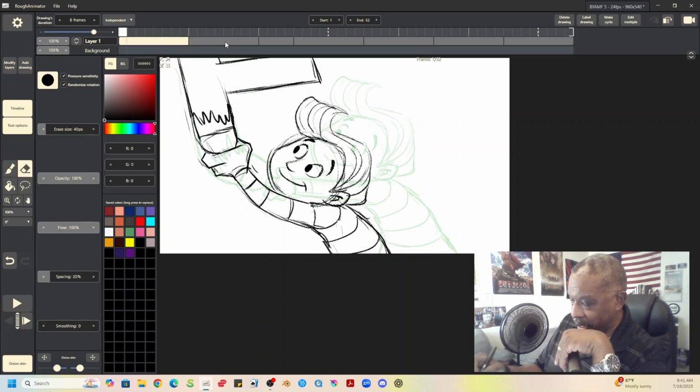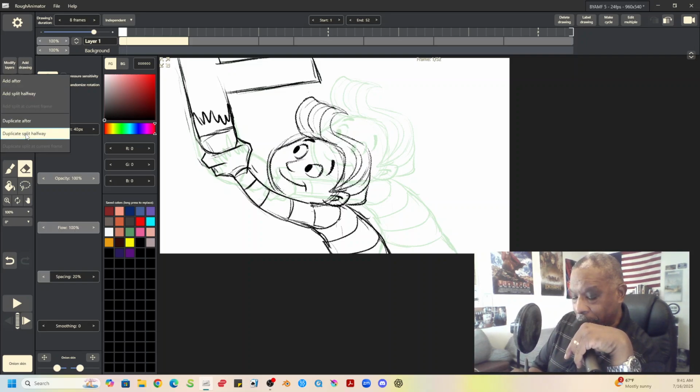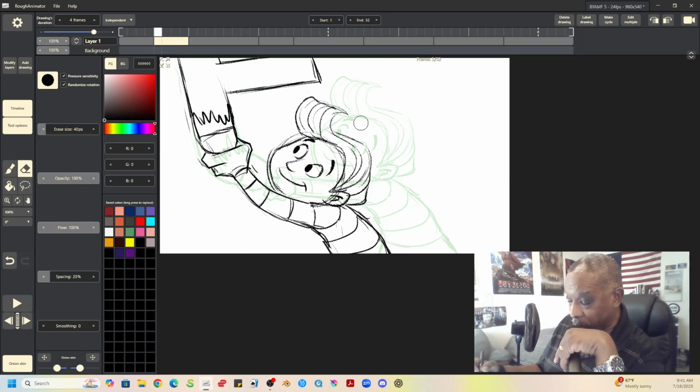So you see, technically now I could just put some real simple in-betweens in here. Let's say I'm going from here to here, I've got 8 frames there, so I could go over here and do what do I want to do? Duplicate, split halfway. I think that's what I want to do. Okay, that's what I'll do. Duplicate, split halfway. What it does is it just copies the drawing, but it splits the difference, but it's the same drawing. So, all right.